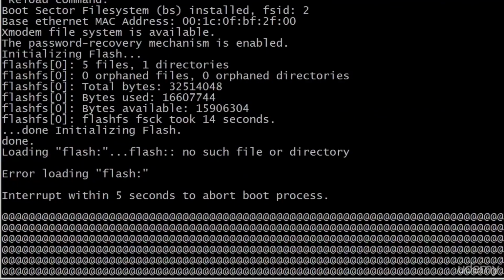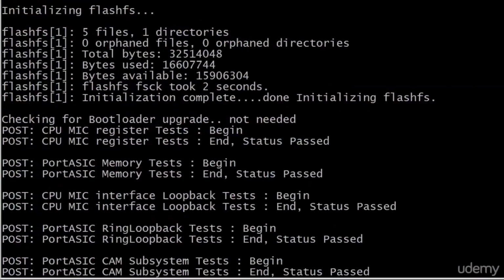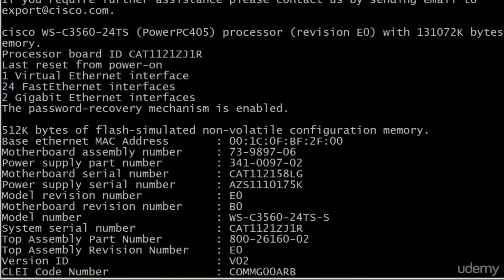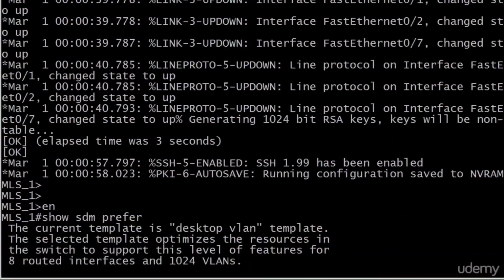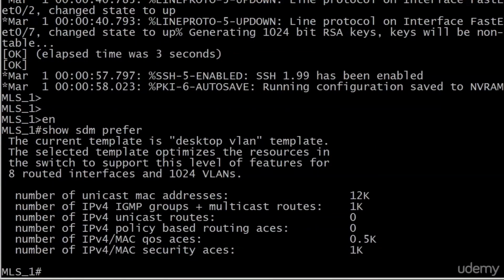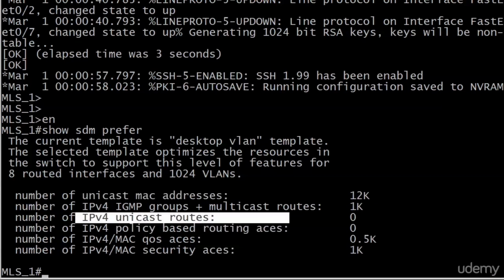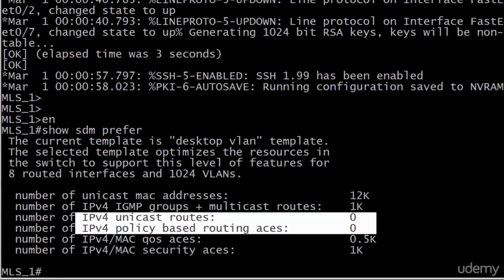So after the reload, and you can see all of those here, sorry about that, it went through our little power-on self-tests, our POSTs, got our warnings, and a couple of things to get started up, and here we go. I ran show SDM prefer, and the current template is desktop VLAN, so that's now been loaded. Notice the number of unicast MAC addresses here, 12K, that's a lot. Notice the number of IP version 4 unicast routes and PBR routes. Not very many. That's where a 0 disables something.